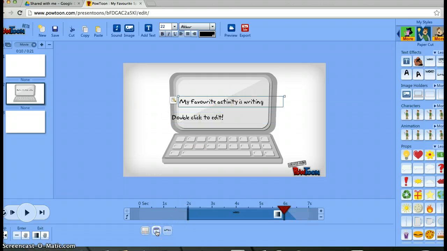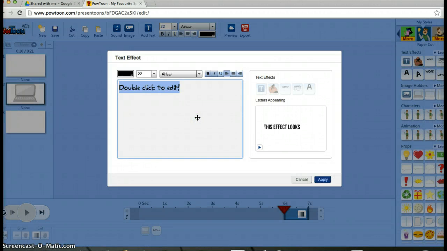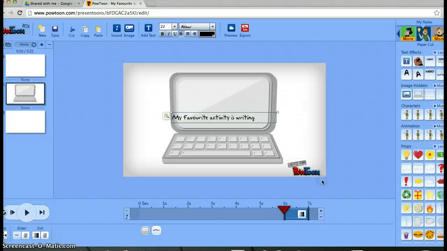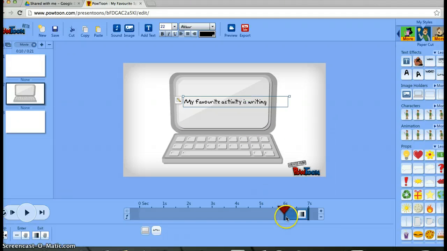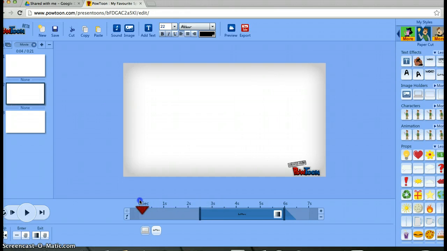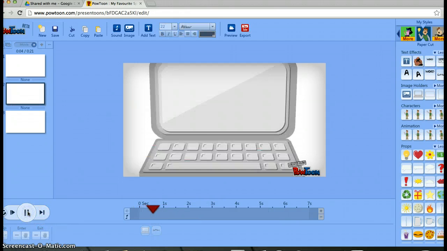I'm actually going to delete this. So I'm going to click on this down below. I want that gone. I've changed my mind. I want it to look like it's actually being typed, so I'm going to use the letter by letter. My favorite activity is writing. Size 22 should work. Apply. Let's just get its location centered, and I need to set the timing on my letters. I want them to finish at 6 seconds. And let's preview.